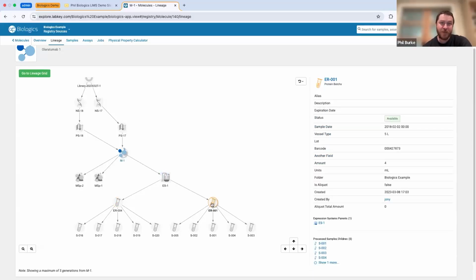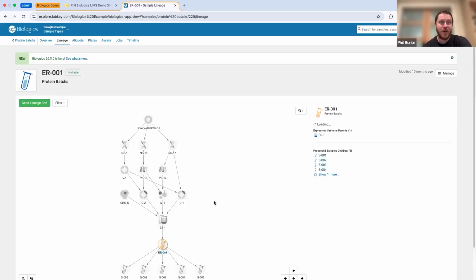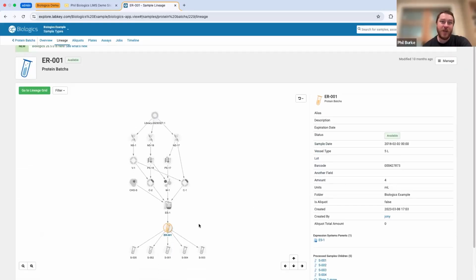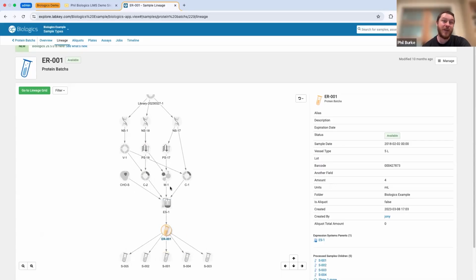I'm going to double click this and pull up the lineage for ER1, this protein sample. Again, we can see things change a little bit. You can see all of the inputs that went into creating ER1 specifically from this expression system one. Now it actually shows the CHO cells and the two constructs that were transfected into this expression system to create this sample. So you can get a lot of information and quickly navigate the relationships between your bioregistry entities, so the molecule, and the physical samples like this expression system, basically this raw antibody lysate, by just poking around through the lineage.